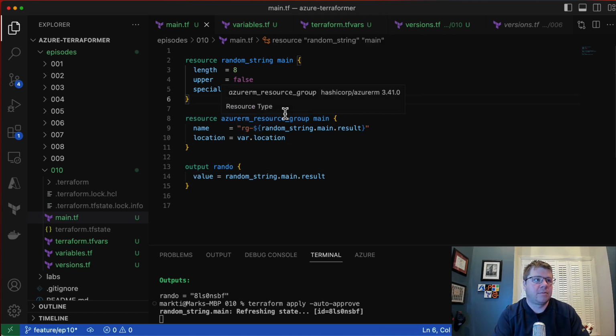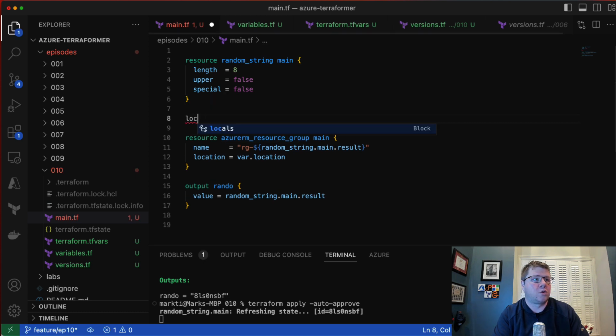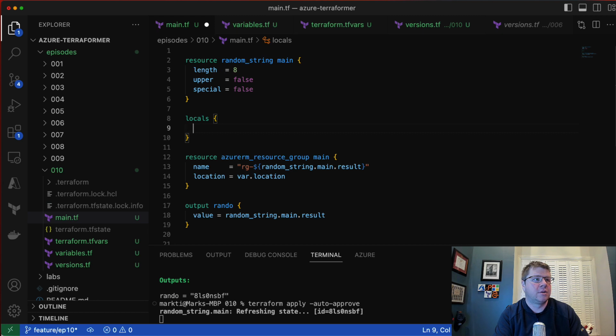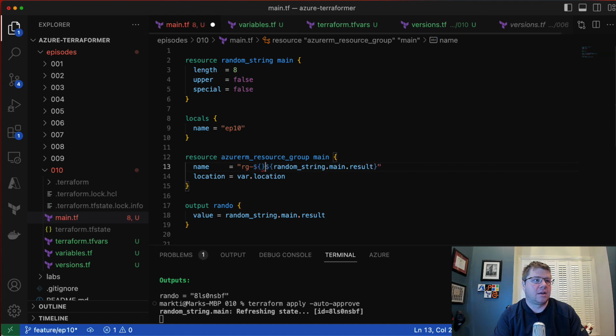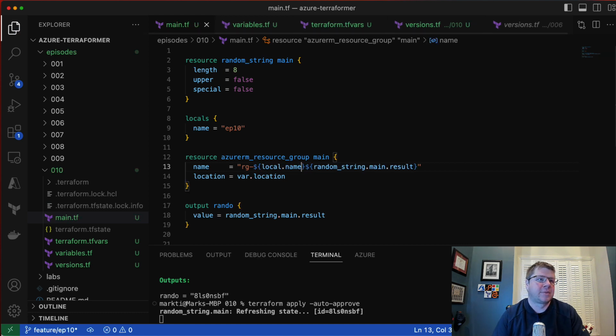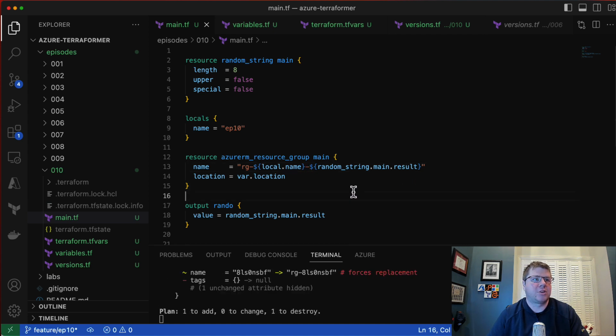Now, another block that I've got is a locals block. The locals block, you've seen me use this in other episodes, but here I'm just going to create a variable called name, a local variable. It's going to be called EP10. And now I'm going to reference this local in my resource group name. And so here I'm just going to say this expression, local.name. And so now I've got two expressions that are just concatenated using string interpolation. I could add some extra string stuff in here. So now I've got RG hyphen EP10 hyphen random string, and that should be pretty good.